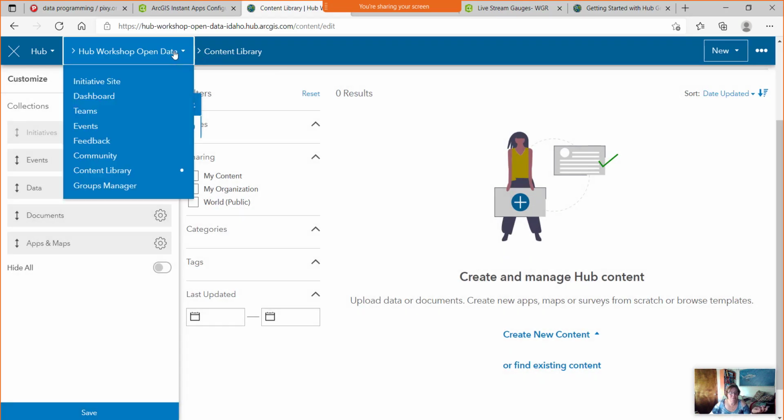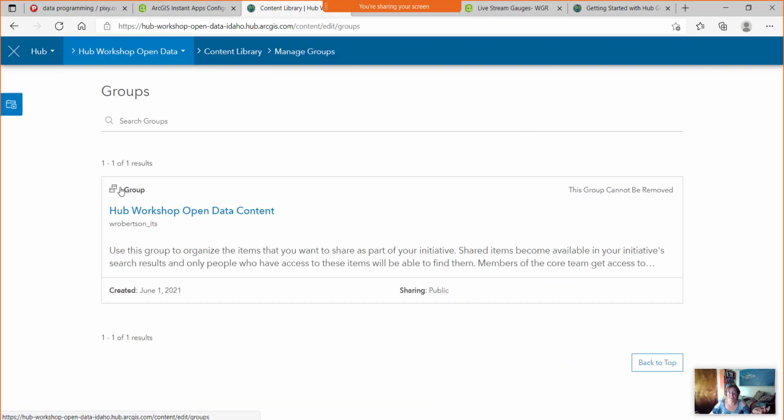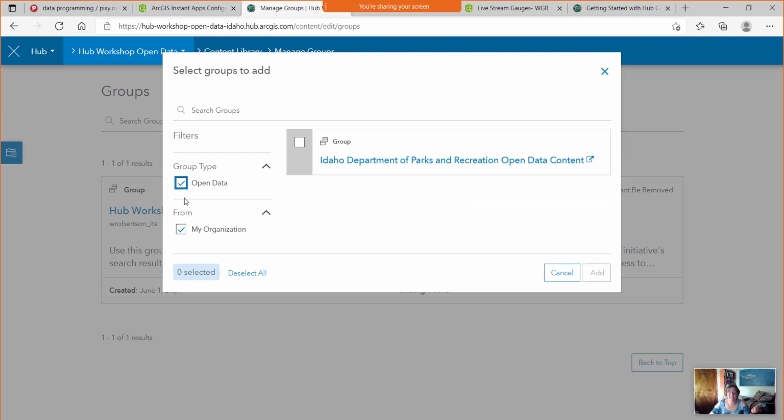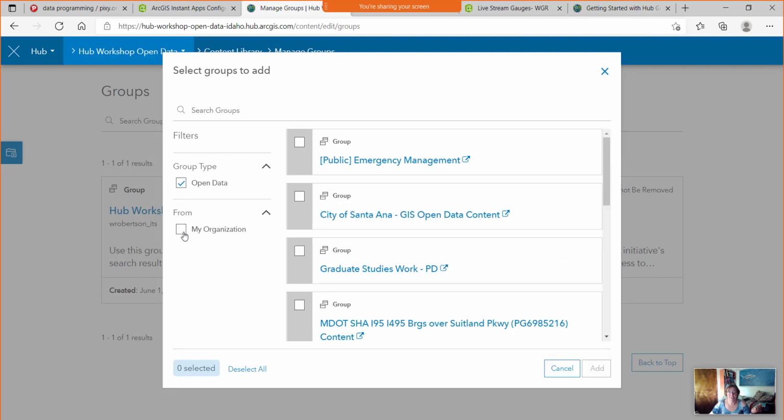is go to your groups manager, and then you can add in a group. So this has to be an open data group, and I'll just uncheck my organization. So now I am searching everywhere, and I'll just search for Idaho and see what pops up. I'm sure a lot of those names look familiar to you.